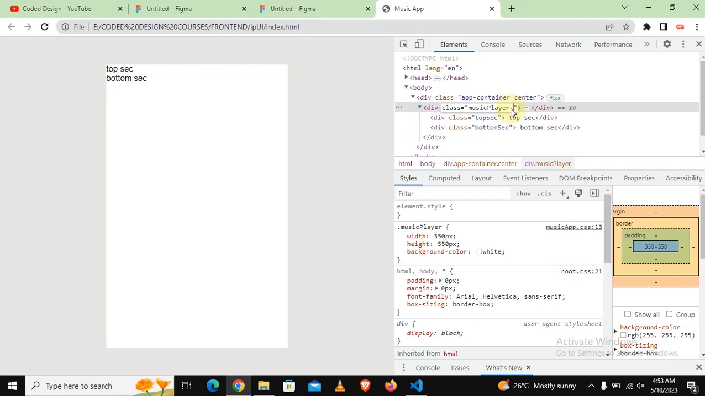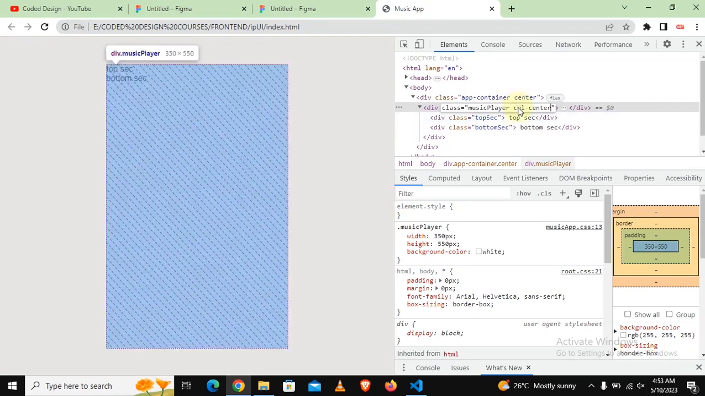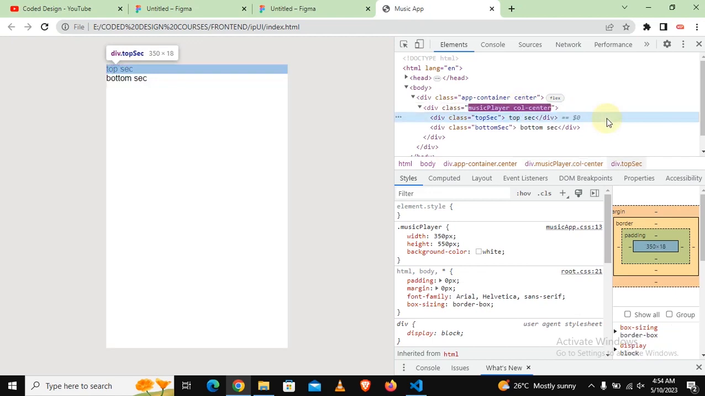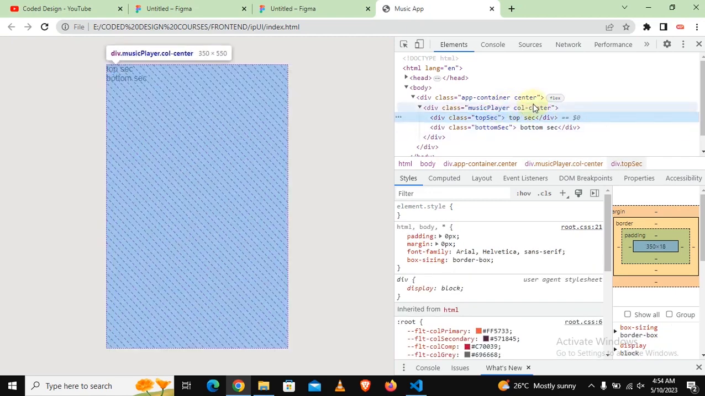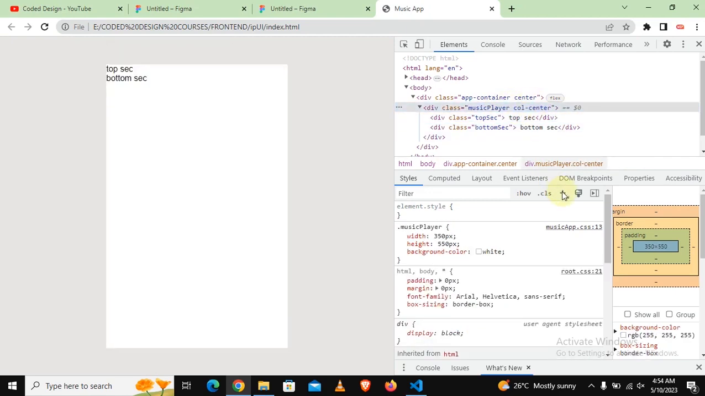We are displaying this in terms of rows. We are going to display it in terms of columns, so it's going to be column dash flex column, let's say center. I might change this naming. I'm going to display these in terms of columns, and then it's going to be center. Let's quickly do that. On music player we can go and create that class.